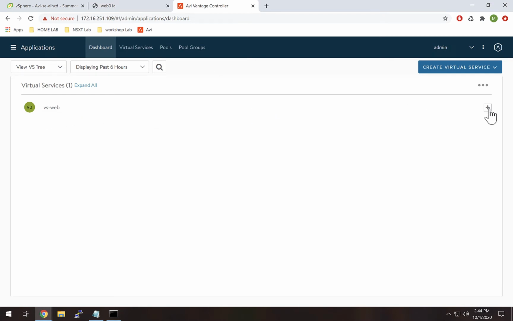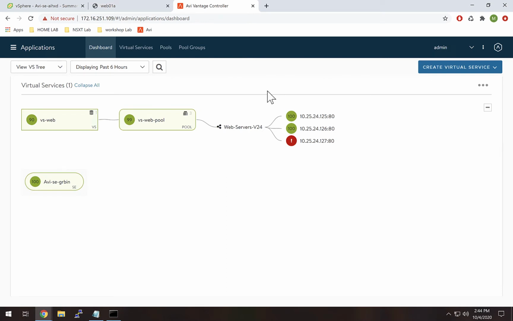As I mentioned, there's some pools and pool members sitting behind this virtual service. So if you expand this plus, we can actually see a nice graphical depiction of how things are set up. So we have this virtual service, and in this case, it's just an IP address pointed to a pool, and this pool actually has 3 servers in it. It has 24.125, 24.126, and 24.127.